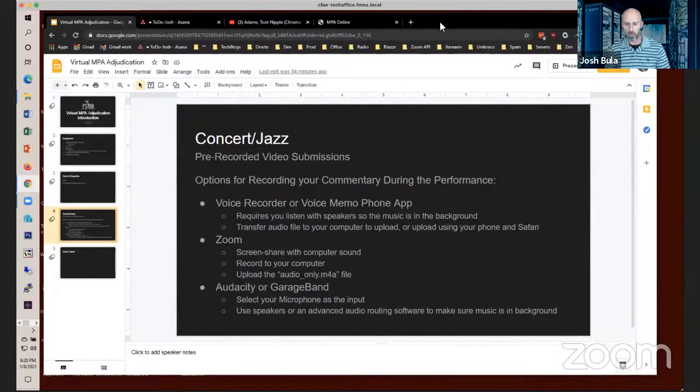Are students able to send in a previous recording of their solo, or do they have to do it live? So what we're talking about is having the students pre-record their solo for solo and ensemble and then watch it live with the judge. The judge will play the pre-recording while they're in the meeting with the student, and then talk about it with the student there.